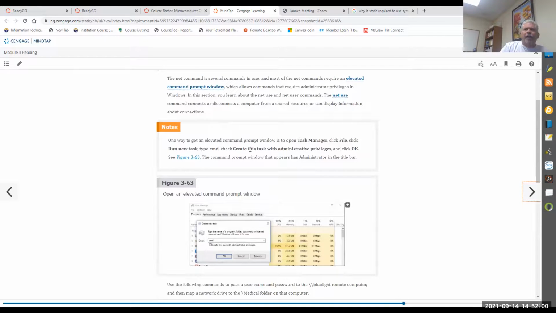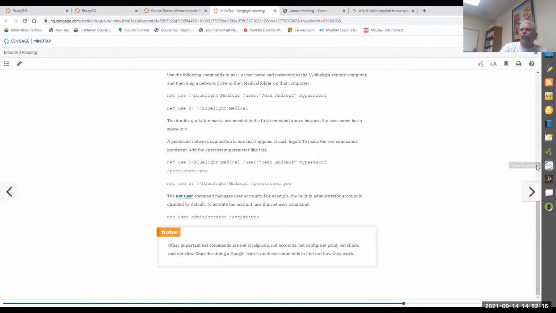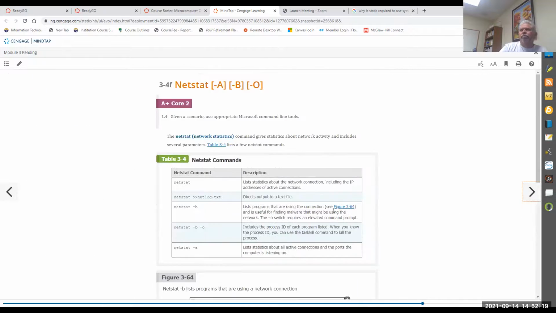We've got different net commands to where I can go type in certain things and come up with, like I showed before, where I typed in CMD, it opened up a command prompt. I can do task manager. Another one that we can run is netstat in a command prompt, and it gives us statistics about that network connection. And there's different types of netstats, just like there's different types of IP config.